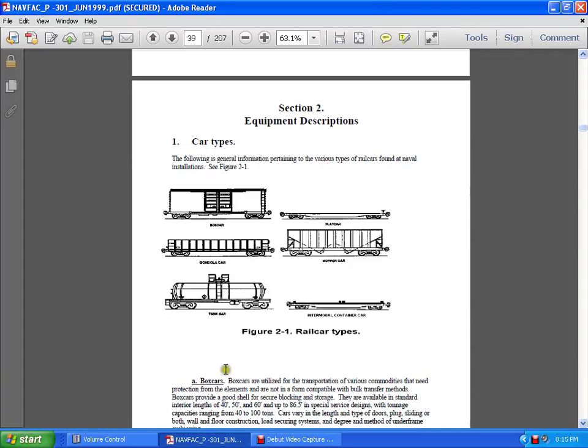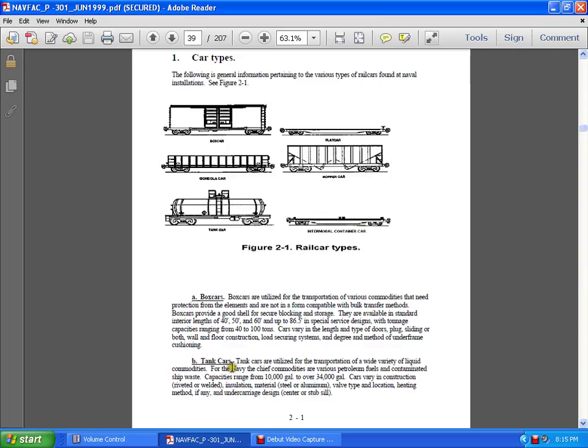Section 2. Equipment description. Car types. The following general information pertains to the various types of railway cars and naval railway installations. See figure 2.1. Box car, flat car, hopper car, gondola car, tanker car, intermodal container car, and also underframe car, what we call fish belly. Box cars are utilized for transportation of various commodities that need protection from the elements.